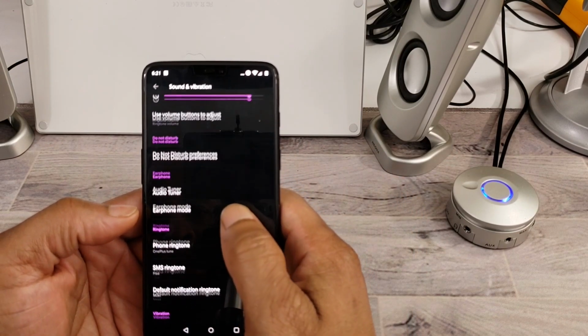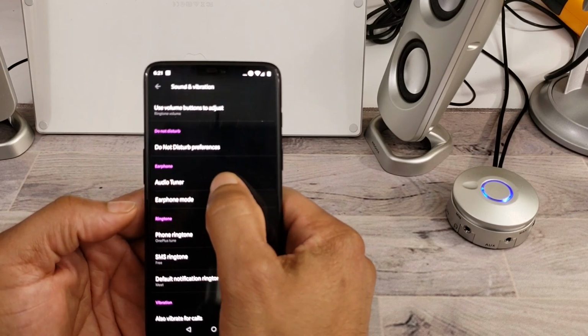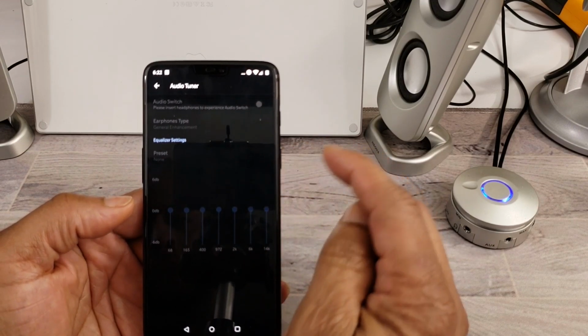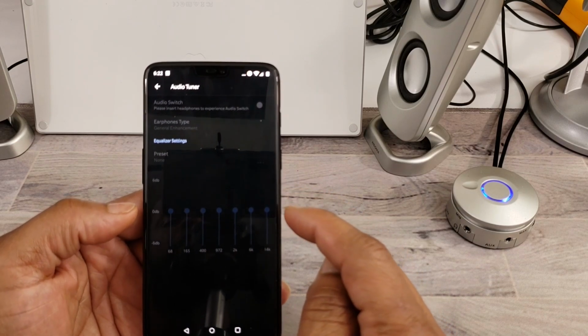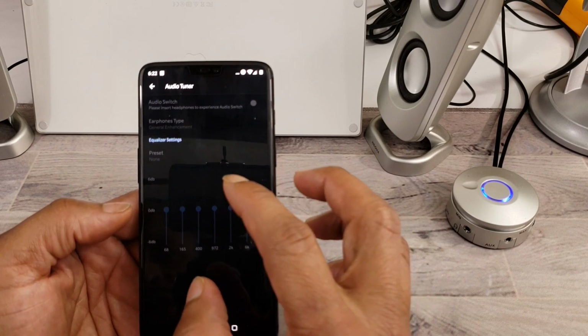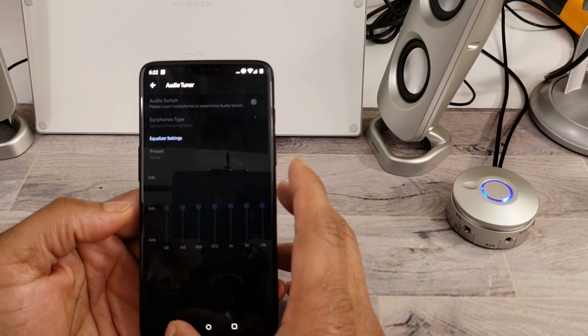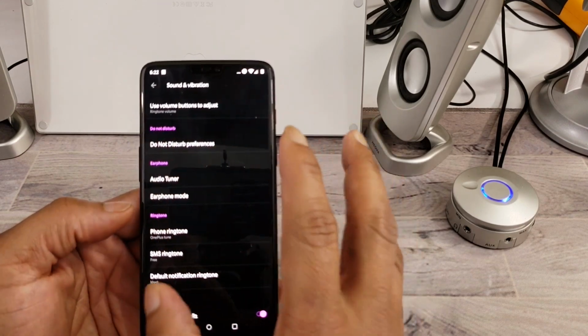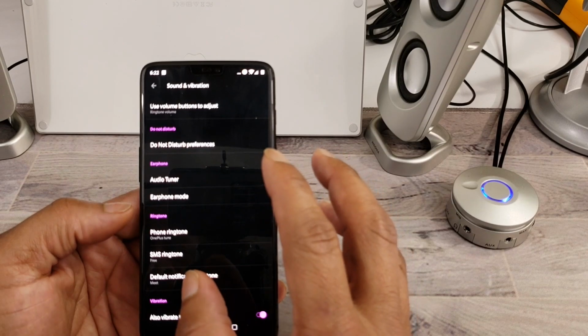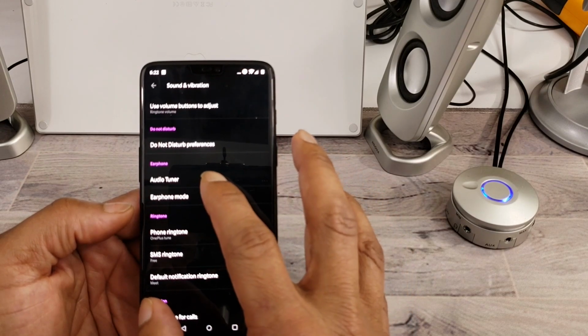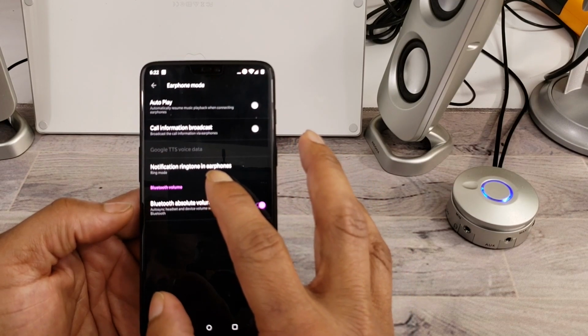That's pretty much it. In the audio tuner, you can tune. It has an EQ setup for if you have headphones. You can pretty much preset your earphones. It has to be wired, no Bluetooth, so wired earbuds or headphones. You can have a built-in EQ or auto tuner. You have the earphone mode.